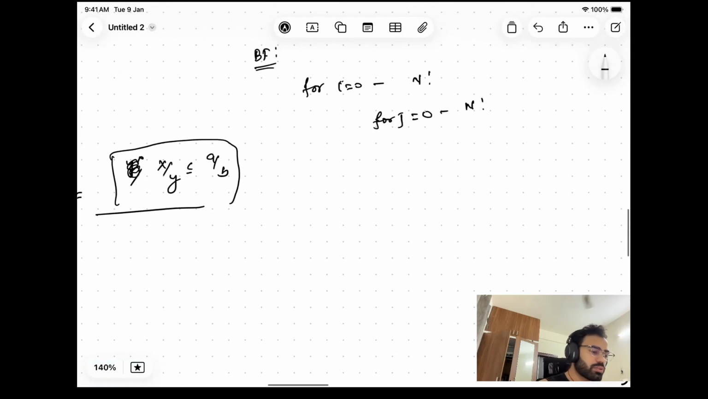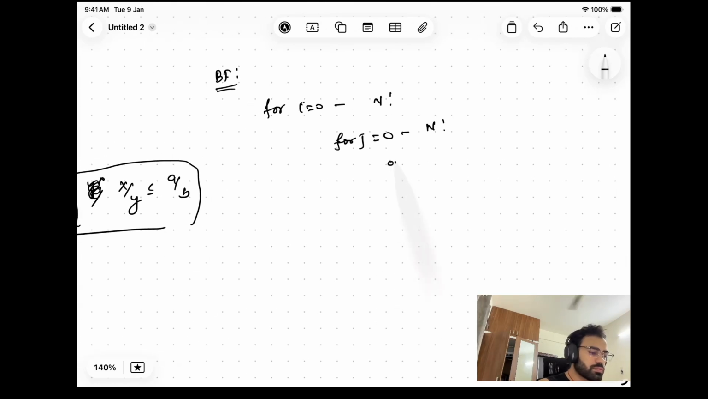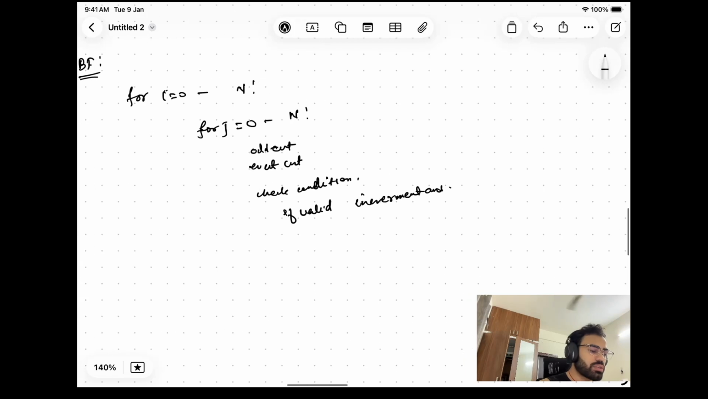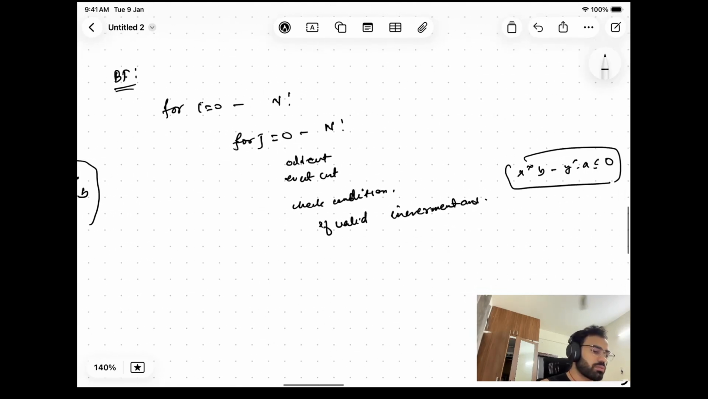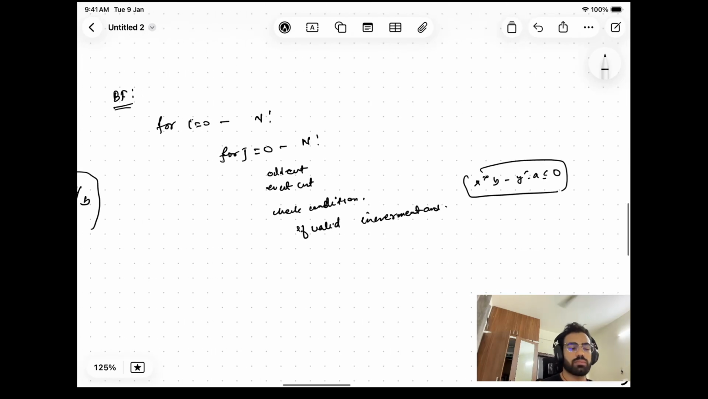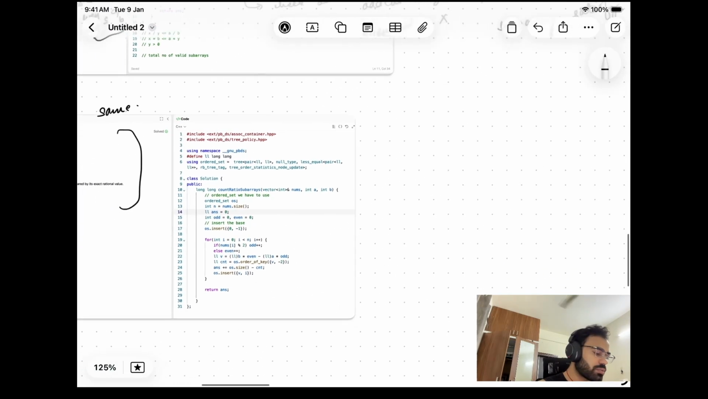You have the odd count and even count, then check the condition. If valid, increment our answer. That's it basically. This condition you can write as x into b minus y into a less than or equal to 0. So this is the answer for the third question, a simple answer. Now I'll see the optimized version.